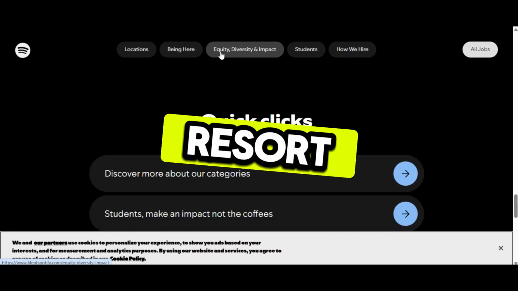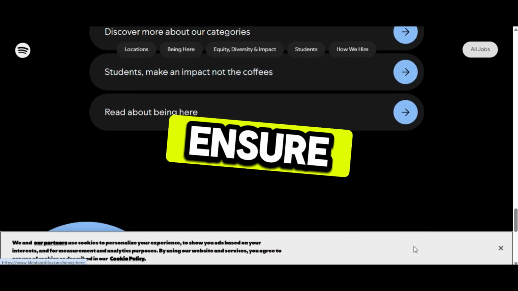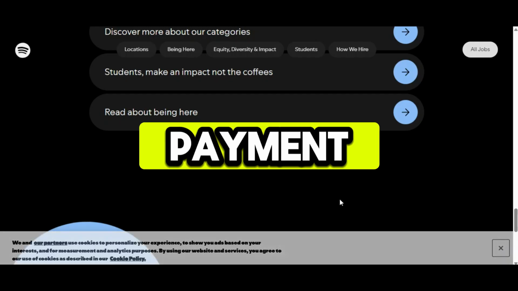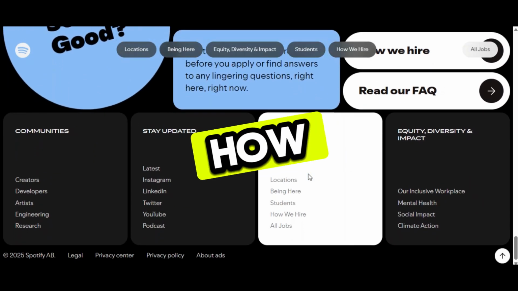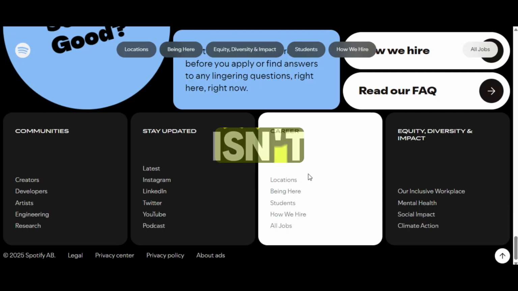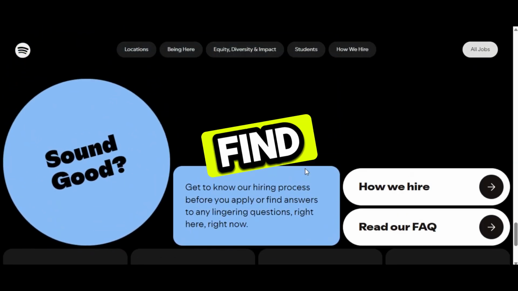As a last resort, check your account status. Ensure your subscription is active and there are no payment issues that might be limiting your access to Spotify's full features.